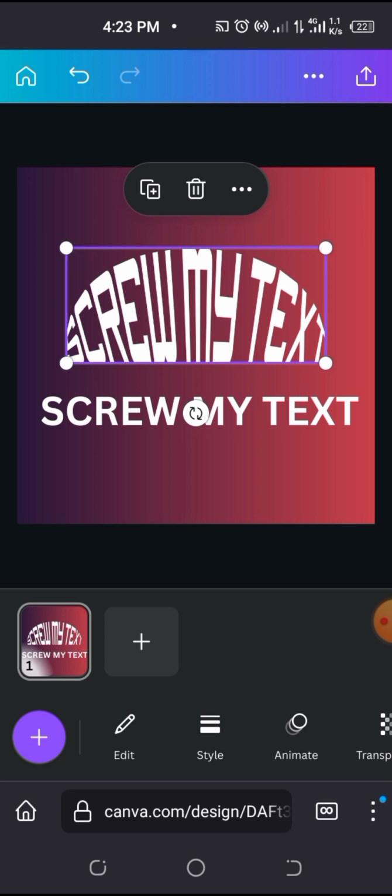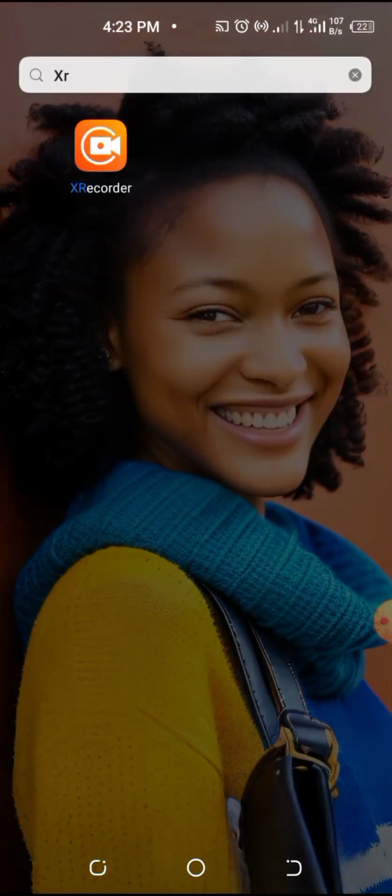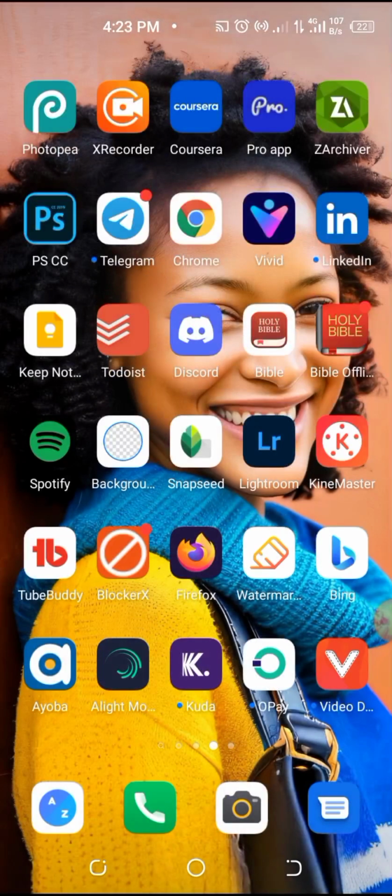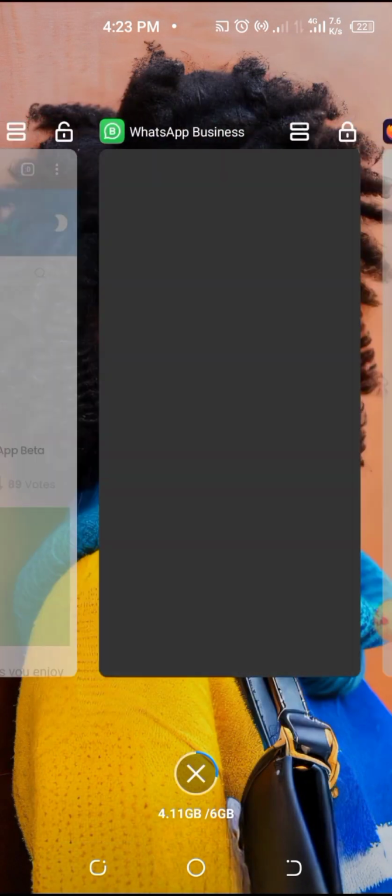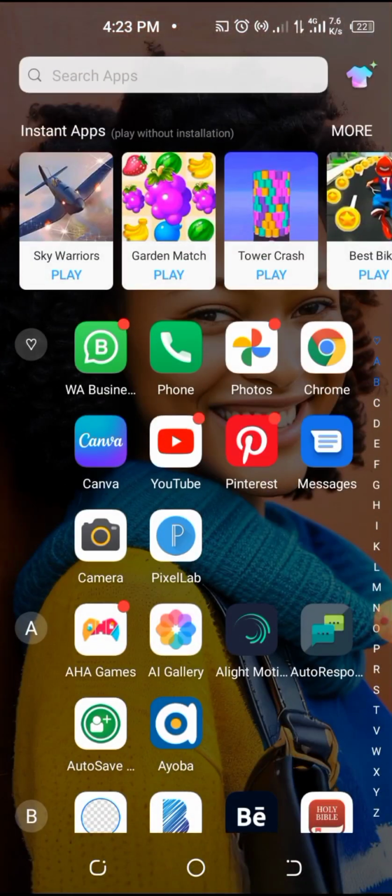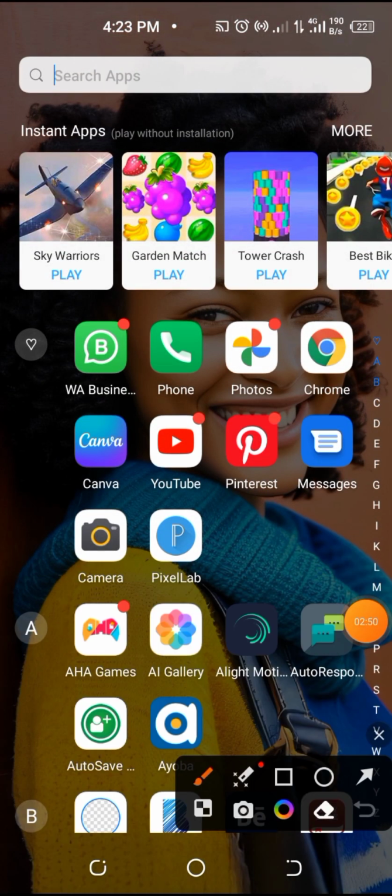So without further ado, I'm going to show you how to do this perspective. But before I show you how to do this perspective, I want to go to Pixel Lab first and show you something with the Pixel Lab app. So this is the Pixel Lab app.